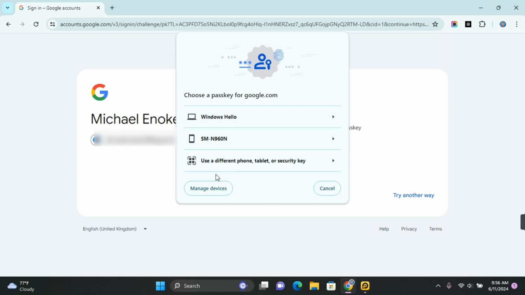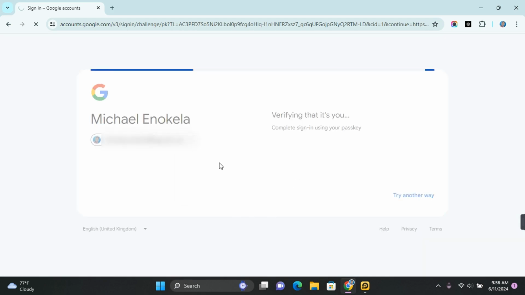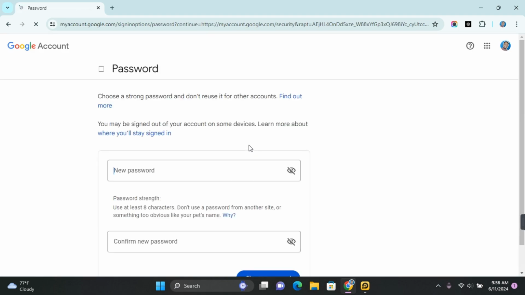If you have passkeys on your device, you'll be able to sign in using your passkeys. Sign in to your Google account. And on the next page, you'll be able to change your Google password.